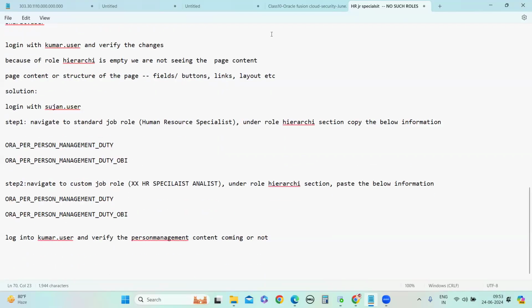Vamshi, yeah, person management is a duty, right? Person management is the duty, correct? Duty. But when we were copying that, it was showing as role, right? Role name. See, it is showing role name only, but it is a duty only. Okay.